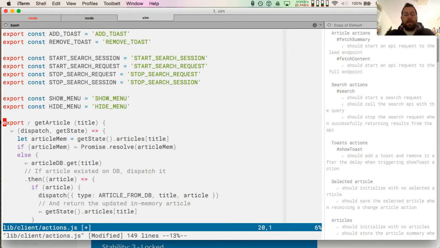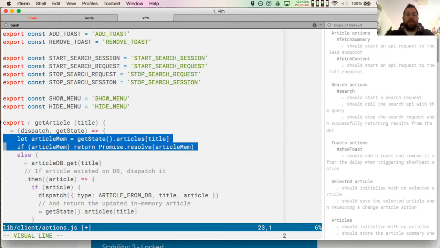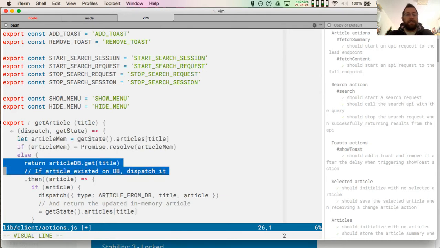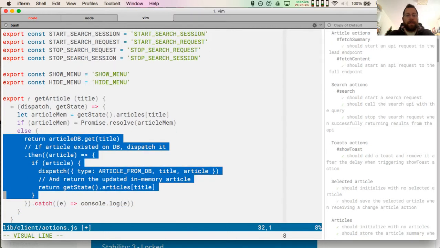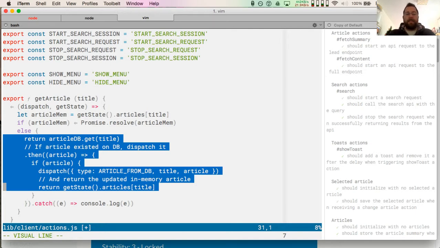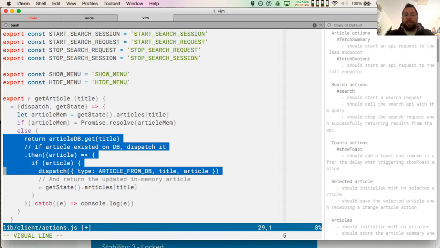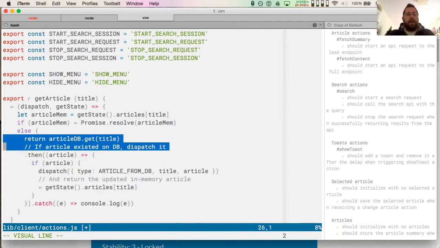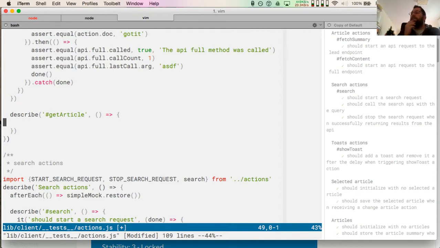So what this one does is it gets the article from memory if it has it, and otherwise it goes to the database to get it. If it's there, then it will dispatch an article from the DB action and return the article that it fetched from the database. So it's going to put the article in memory and then return it. This is so that we can fetch articles from the database or memory transparently without actually having to care about where the article is, either in memory or in the database of the browser.